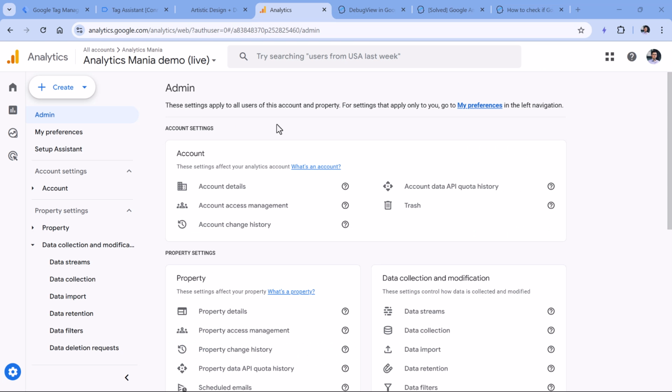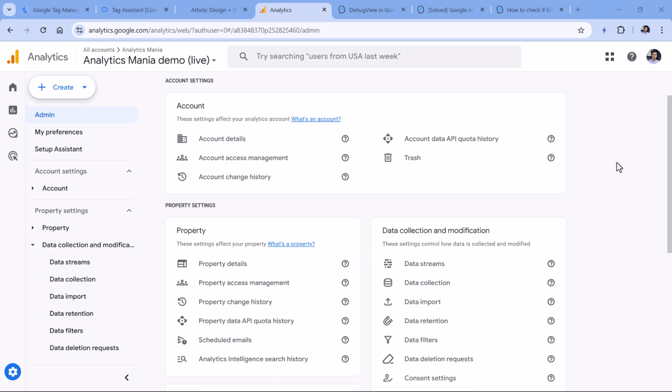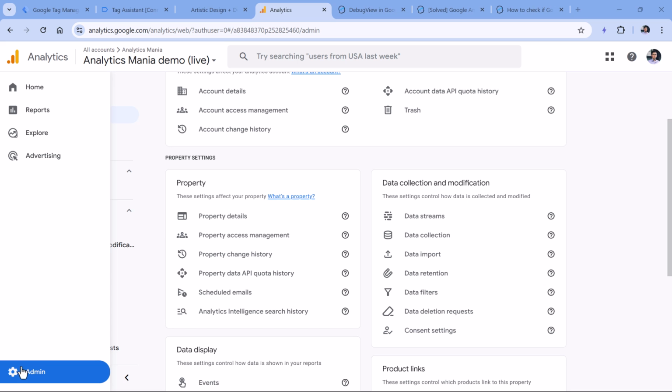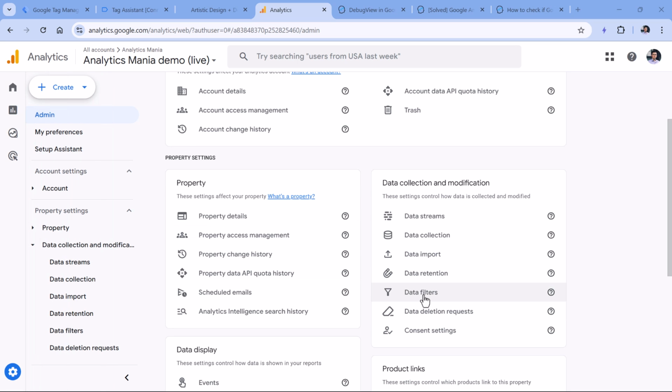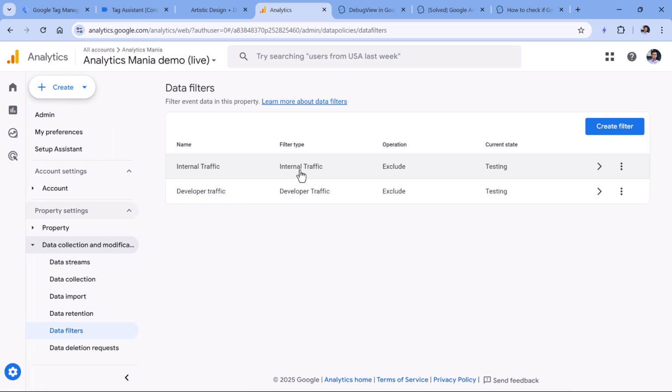Another reason why you might not be seeing a lot of data in your reports is incorrectly configured filters. So if you go to Admin and then Data Filters, here we have one or two filters. You might have more, but usually it's either one or two.